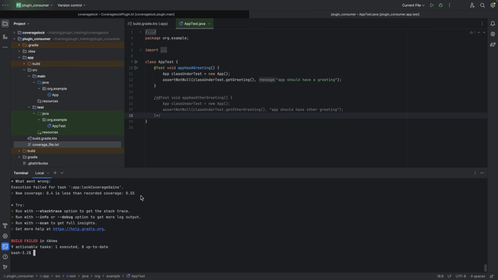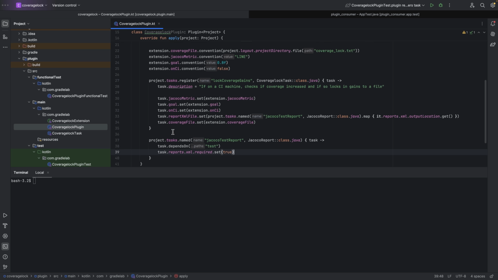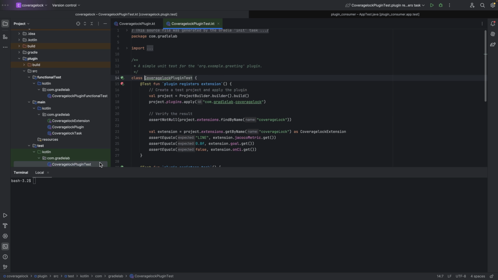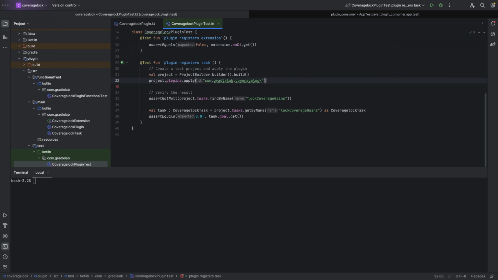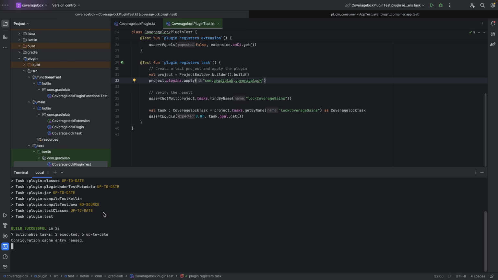Now that we apply and configure the JaCoCo plugin in our plugin class, we can update our unit test to not apply the Java and JaCoCo plugins. The test should still pass since they are applied in the plugin class. In the next chapter, we will learn how to author functional tests.